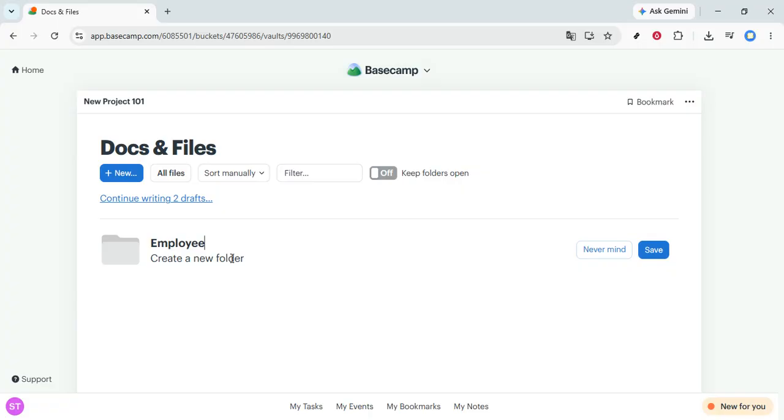After you've entered a suitable title for your folder, look for the Save button and click it. This action will save your newly created folder to the Docs and Files section of your project. Congratulations, you've successfully created a folder in Basecamp.